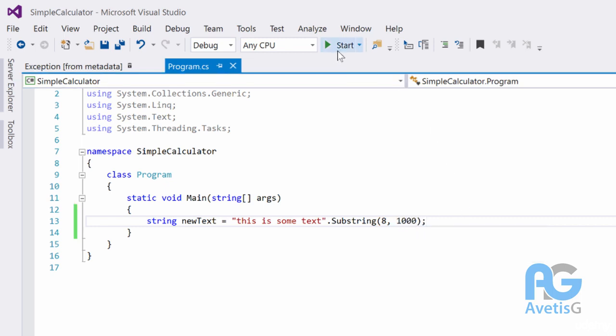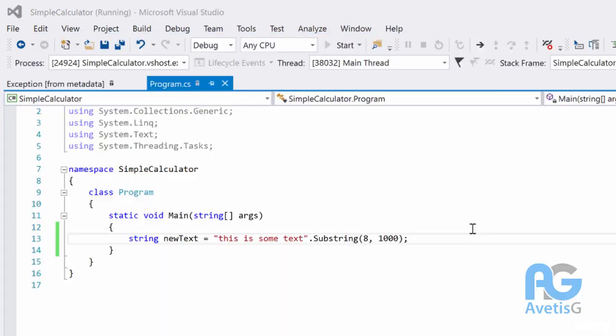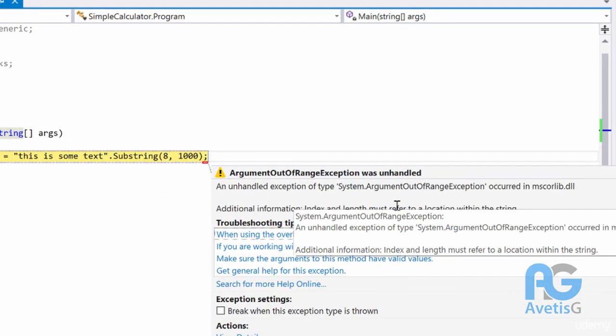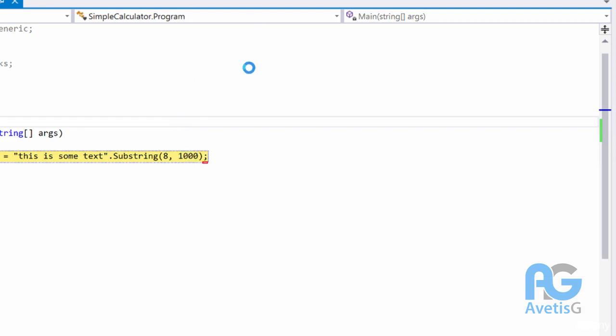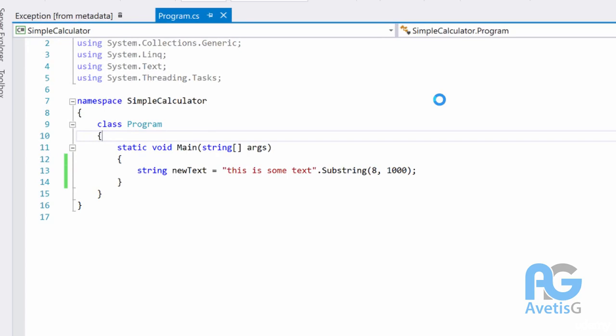Let's see what happens. I will start the application, and as you see, it says an unhandled exception of type, this is the type, occurred. And the actual information about the exception is here. Index and length must refer to a location within the string, which means that in this case we just provided something that was out of reach. And this is an exception, but it is an unhandled exception, meaning that we weren't able to account for it, and most importantly, we weren't able to catch it.